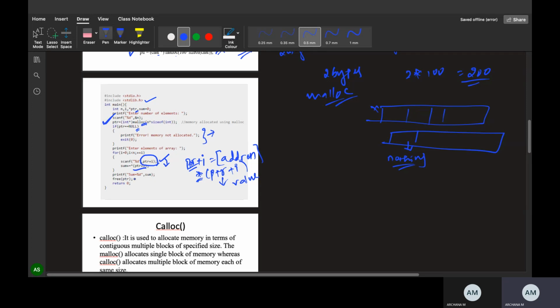Finally, you have to print the sum, printf percentage d sum. And look here, I have allocated n star size of integer using malloc. How much memory you want, you can allocate using this. And always see that malloc allocates only a single block of memory, and in that it will be split into blocks.